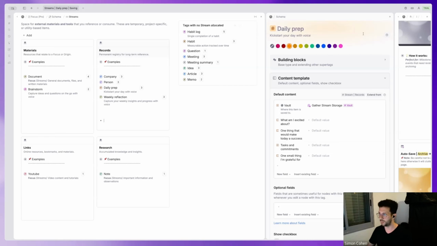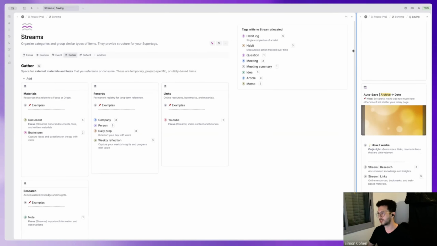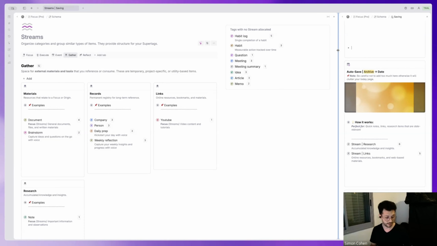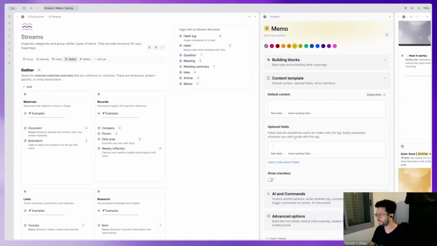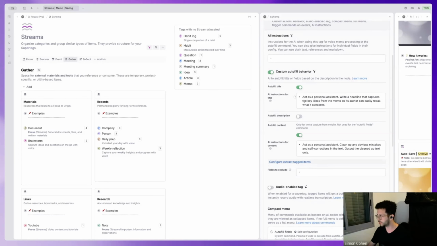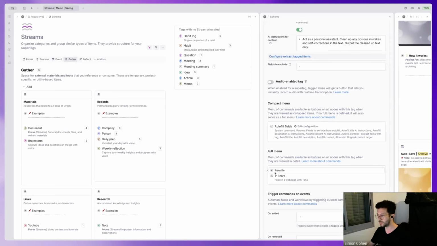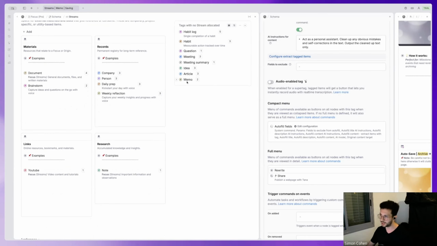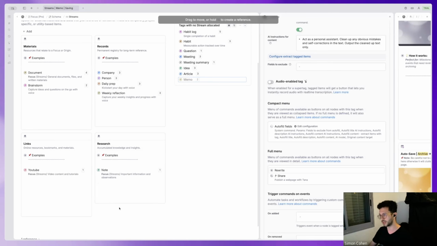Idea, article, and memo. Okay, so these ones come next. Let's have a look at what memo is doing very quickly. Nothing. So memo is probably a note format of sorts. We've got custom autofill, so it's voice activated, but there are some commands for rewriting. So I would say memo is definitely part of research. It's almost working like a reminder, but it's a specific thing that you've tagged and noted as a memo. So let's go with that.